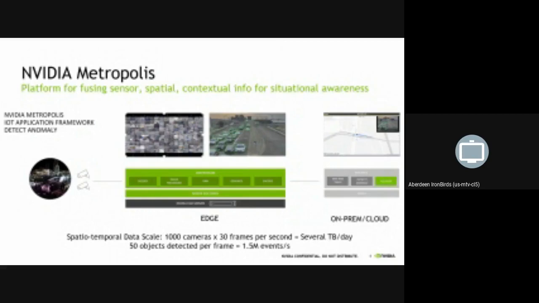So what we are doing here is deploying an end-to-end application for traffic monitoring and analytics. And what that does is it detects objects. Again, if you detect 50 objects per frame, that's 1.5 million messages per second. All this data is the sensor plus geospatial, because for every object I detect in that frame, by calibrating my camera, I can tell you what the GPS coordinate is.